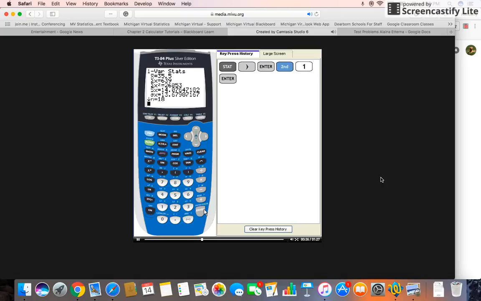If your data set is contained in a frequency table, you enter the names of two lists separated by a comma. First, the list that contains the data values, and second, the list that contains the frequencies. Please note that the mean is listed as X bar. The calculator does not distinguish between sample mean and population mean.